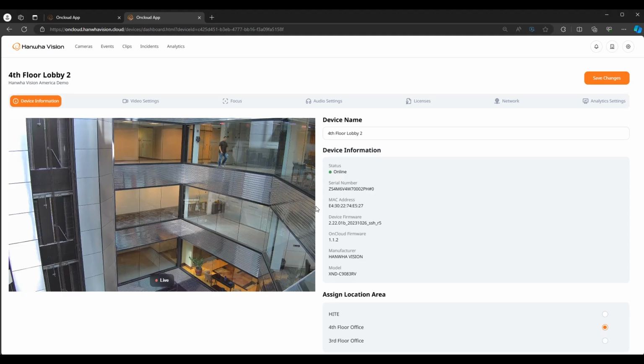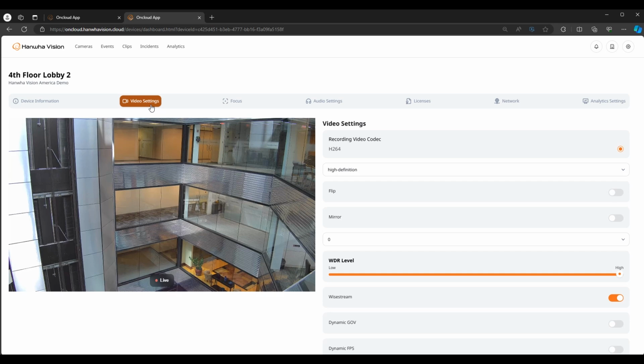The Device Information tab of the Camera Settings page allows users to edit a device's name and displays the camera's information, including its status, serial number, MAC address, device firmware, OnCloud firmware, manufacturer, model number, and information regarding the camera's assigned location. The Video Settings tab will display any editable options available on the chosen camera.